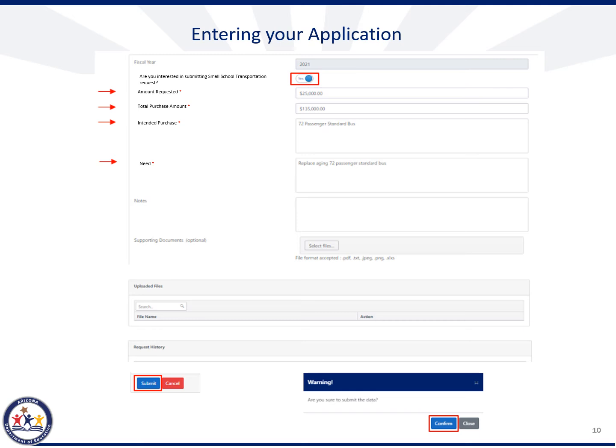If you have no intention of purchasing or paying on the purchase of a student transportation vehicle, please toggle this to no, then click Submit and Confirm so it will record your response and remove you from the eligible list in the county for that fiscal year. Otherwise, School Finance will continue to send your district reminder emails.